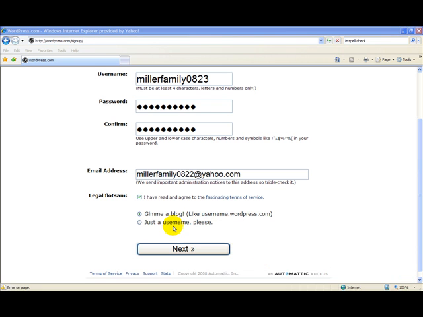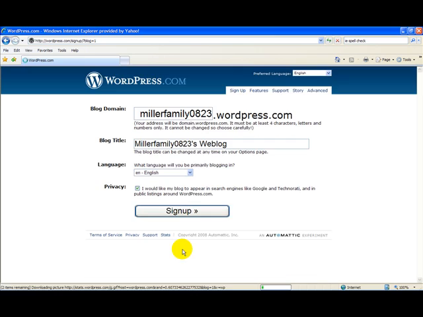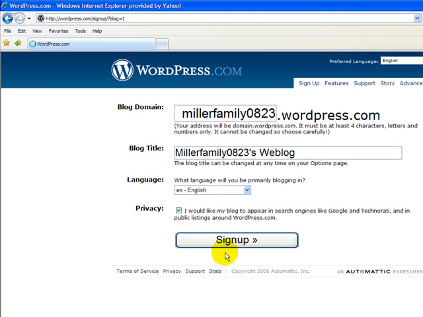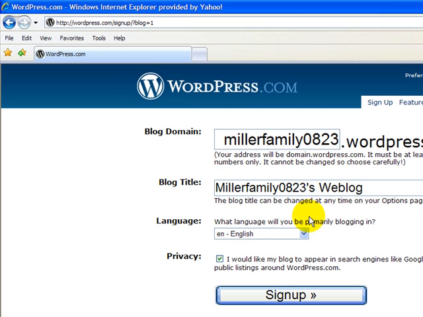Okay, I've already filled out the rest of the form here, so let's go ahead and just click Next. And we see that our blog domain is our username.wordpress.com. And here we have our blog title, and so we could go ahead and just get rid of the numbers out of here for our blog title.